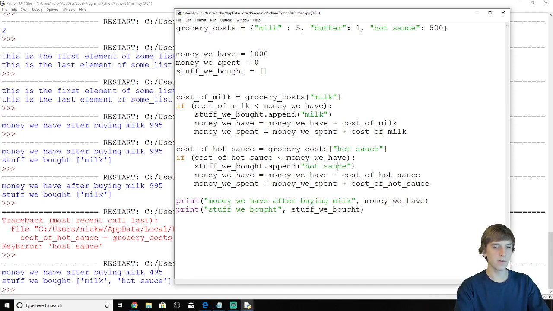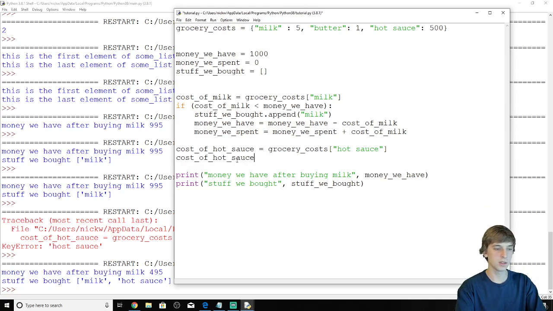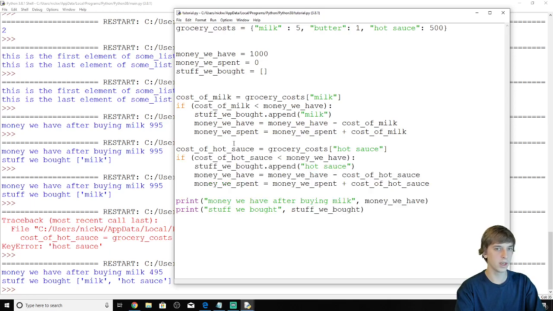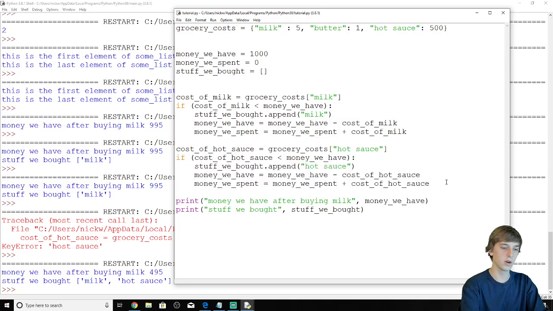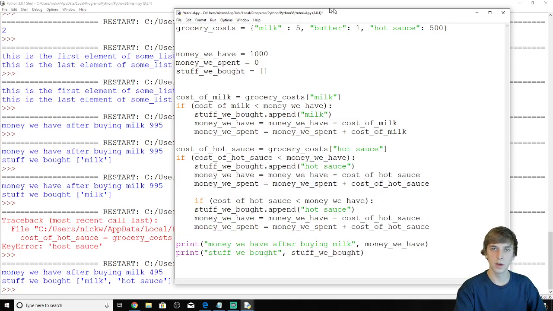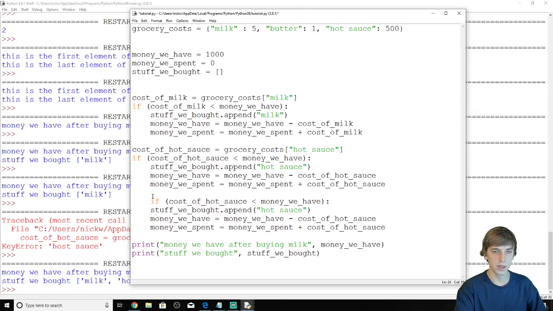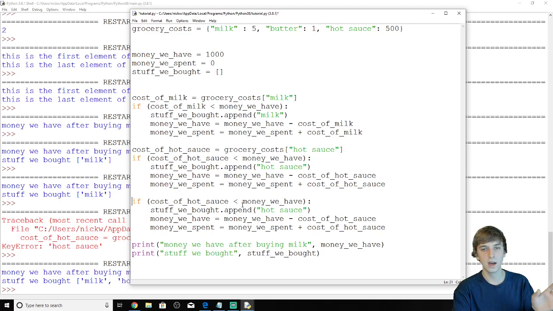So we don't even have enough for hot sauce again. So what if we wanted to do this again? Well, the cost of hot sauce already exists, so we don't have to access that again. We just want to run this code again below. Make sure you remember the indentation has to be good or it will throw errors. So we'll append hot sauce again if we have enough money to buy hot sauce. But we won't, because we only have $495 left after we bought hot sauce once and milk once.